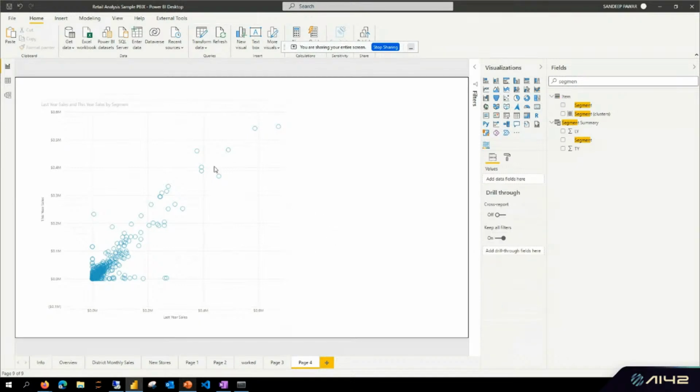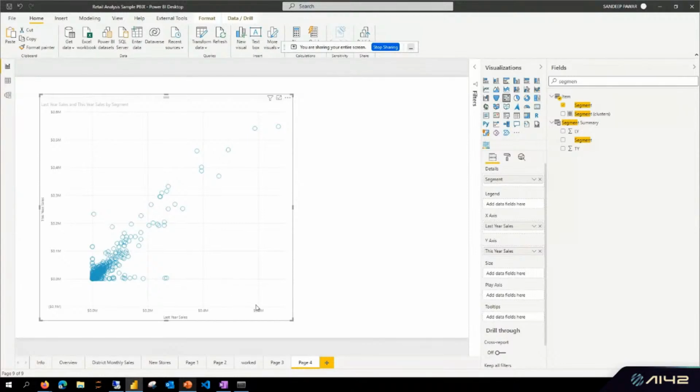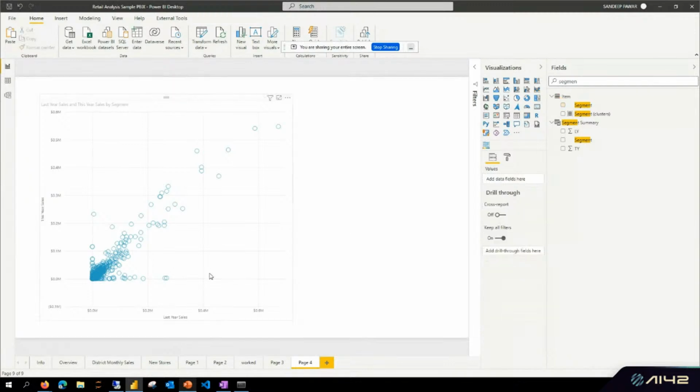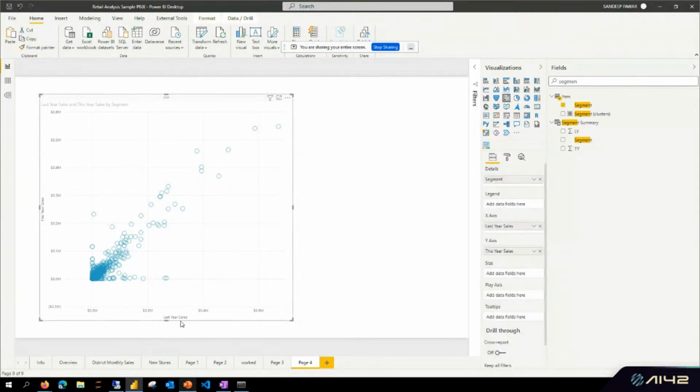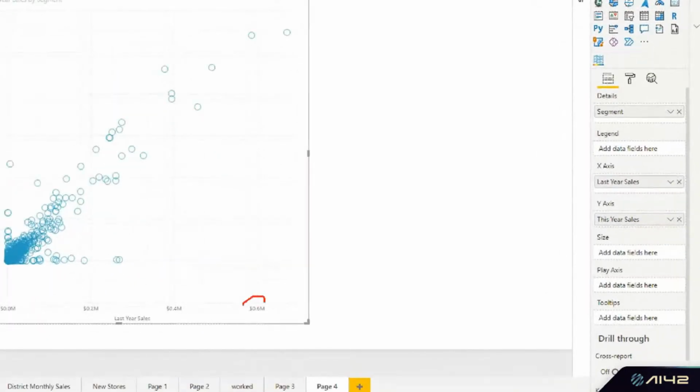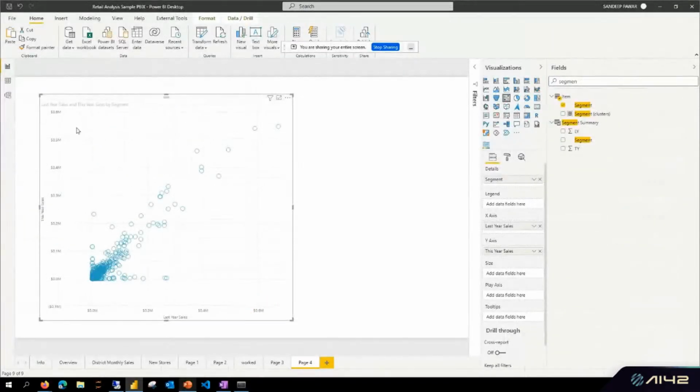The first thing is, when you create a scatter plot, always keep in mind the aspect ratio of the data that you're showing. In this case, the x-axis is last year's sales, and the y-axis is this year's sales. If you look at the scale, it says 0.6 million. Let me zoom in a little bit. So 0.6 million over here and 0.6 million over here.